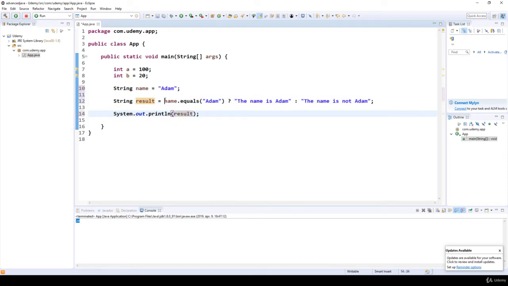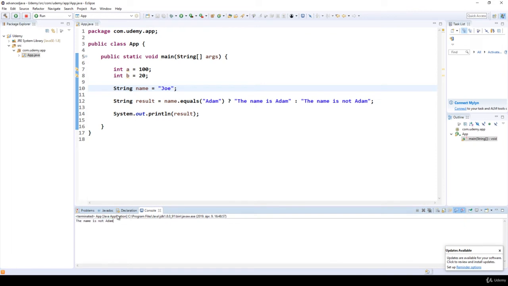So again, we can use ternary operator on strings as well. This is the test condition. We test whether the name is equal to Adam or not, which means that it is going to yield a Boolean value. If it is true, then this is going to be the result. Otherwise, this is going to be the result. So if we save and run it, the name is Adam. If the name is Joe, then the result is going to be the name is not Adam.